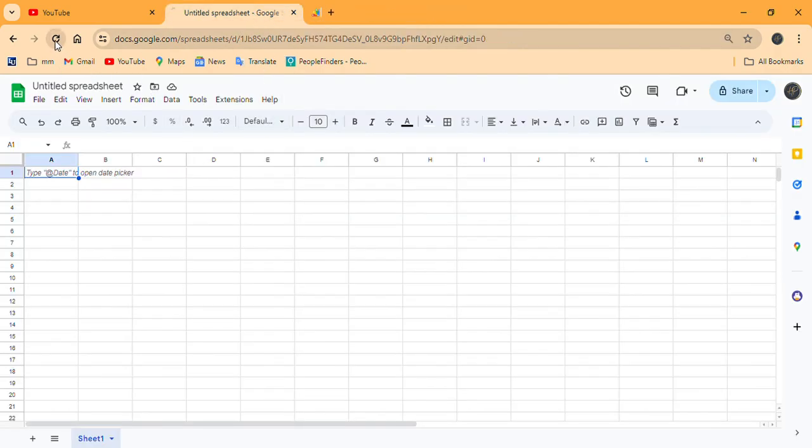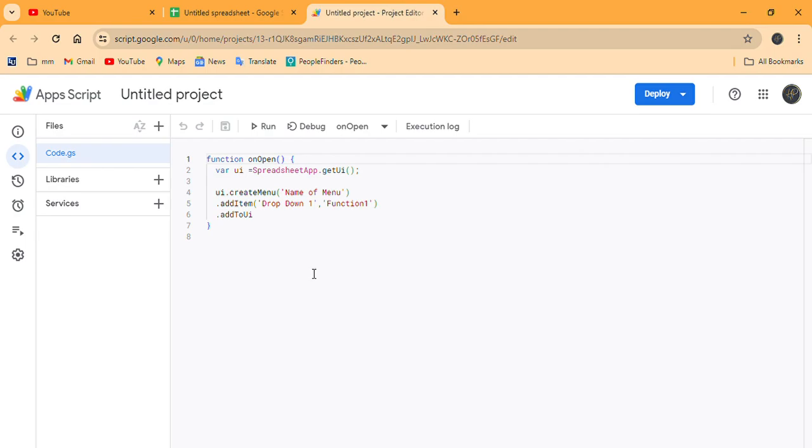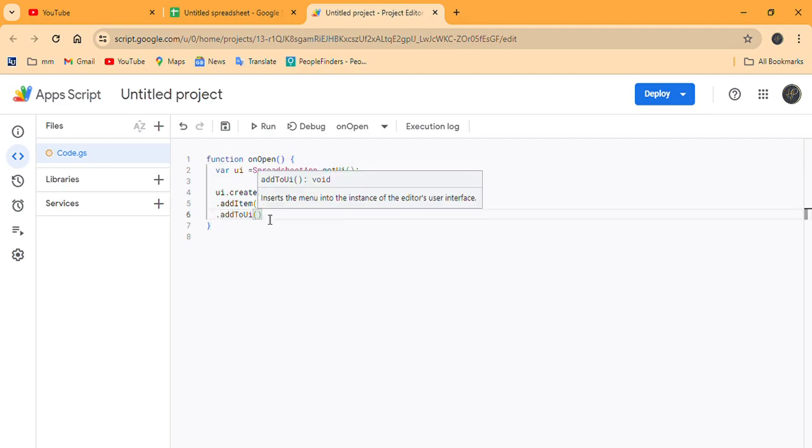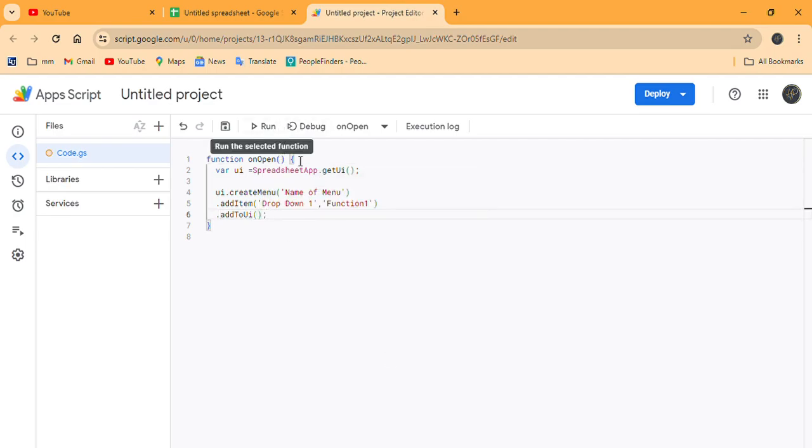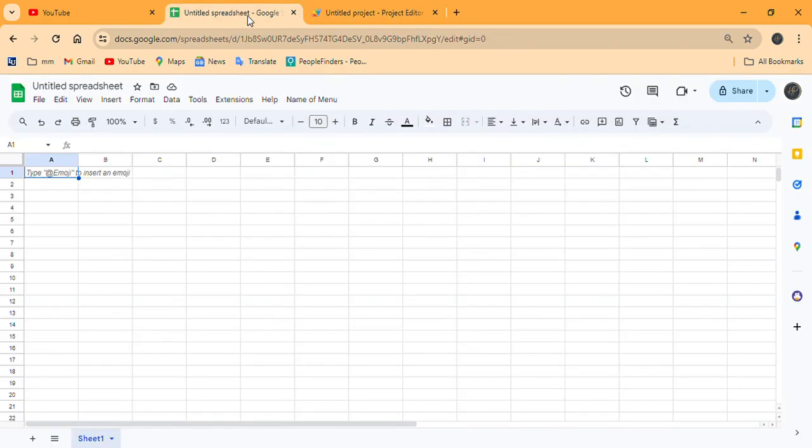And just in case, let's hit refresh here. For some reason, it's not showing up there. What did we do wrong? Oh, I need my semicolons and curly brackets. Now let's do it. That is called a syntax error. There it is. So here's the name of our menu, and here is our drop-down item 1.